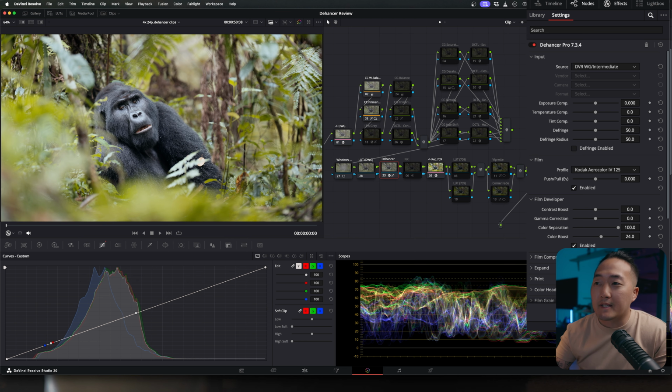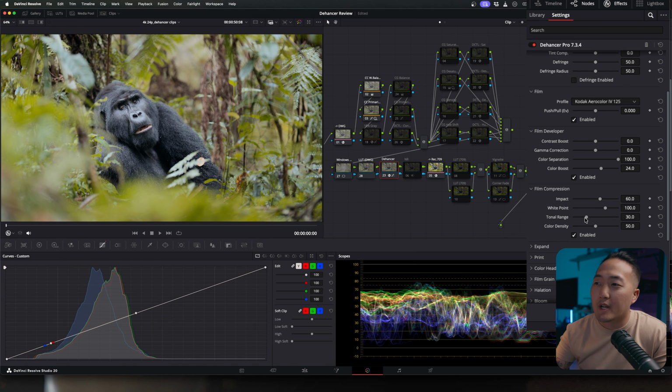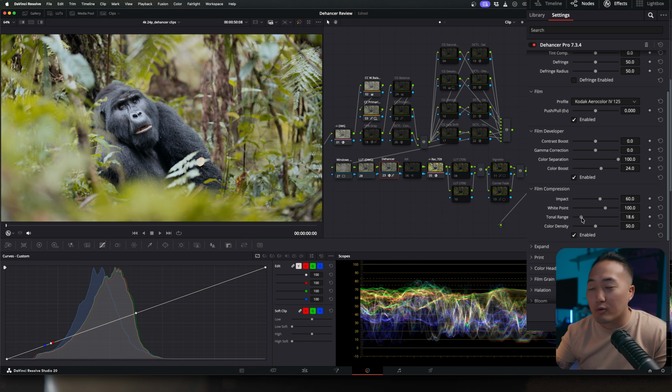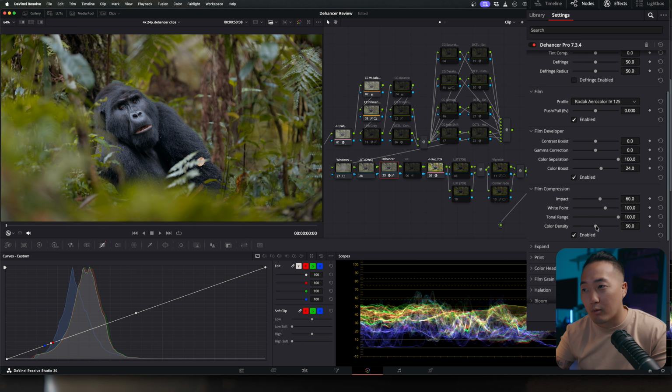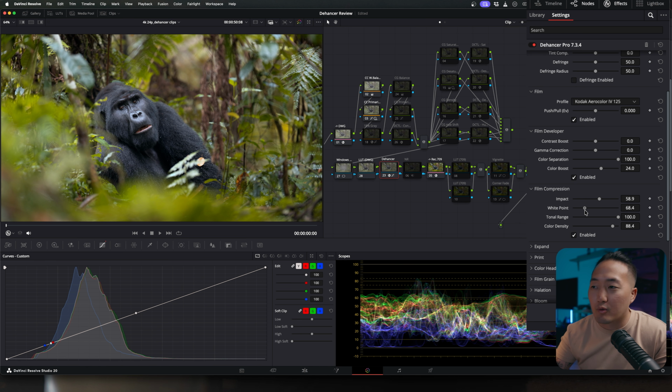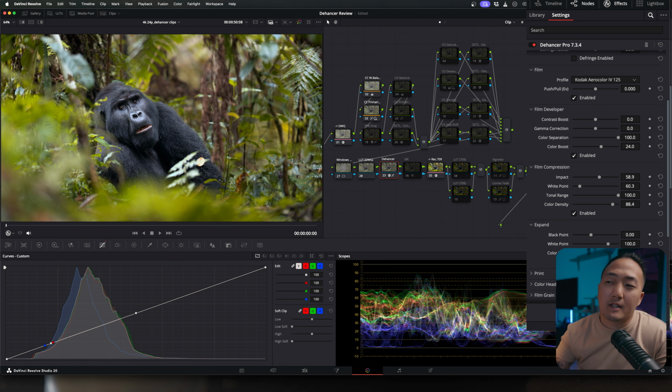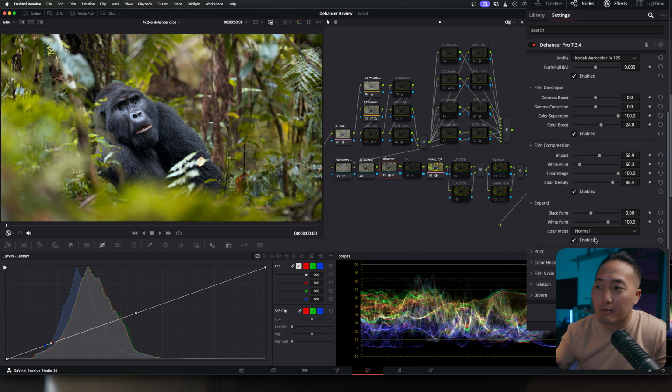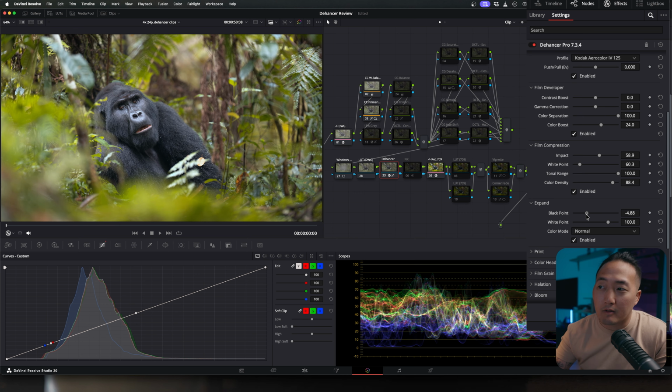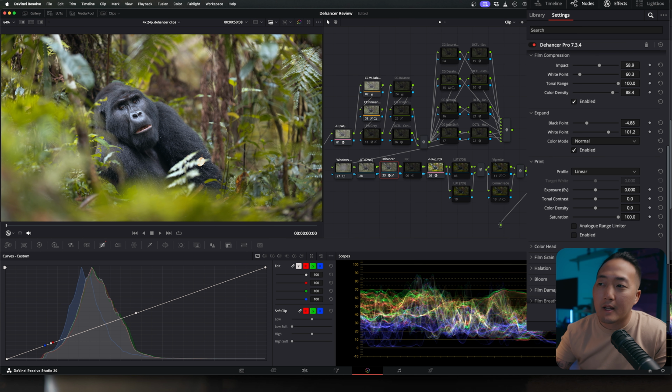Film compression is great as it tames the harsh digital highlight edge and lets you place the white point where you want it, and I do love pushing the tonal range and color density sliders to the right for a richer feel, and then I'll adjust the impact and white point until the roll-off feels a bit more natural without going milky. I rarely use the expand section, but it's handy if the footage lifted after compression, but I tend to use the analog range limiter in the next section called print when I need to keep the luminance inside a more classic film range.